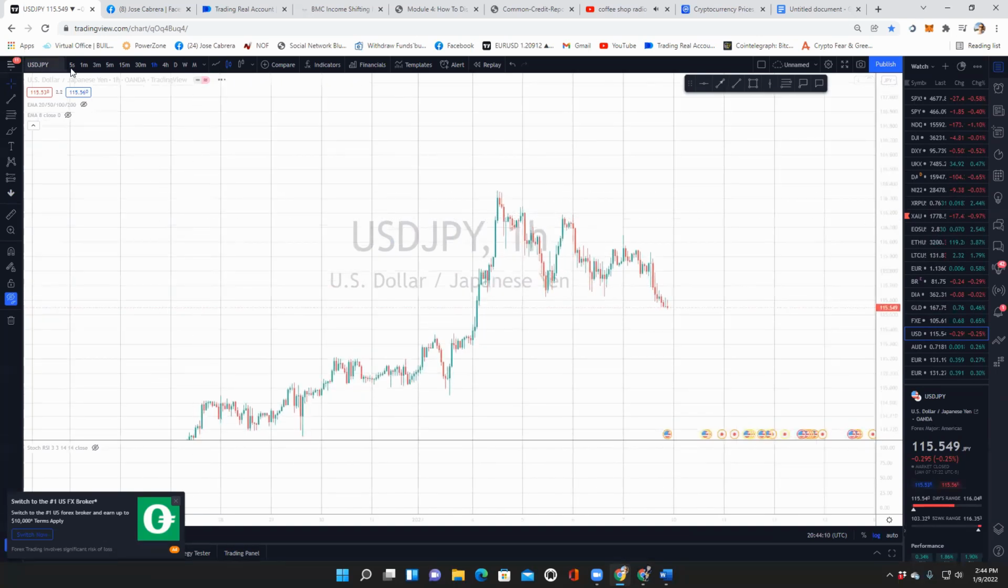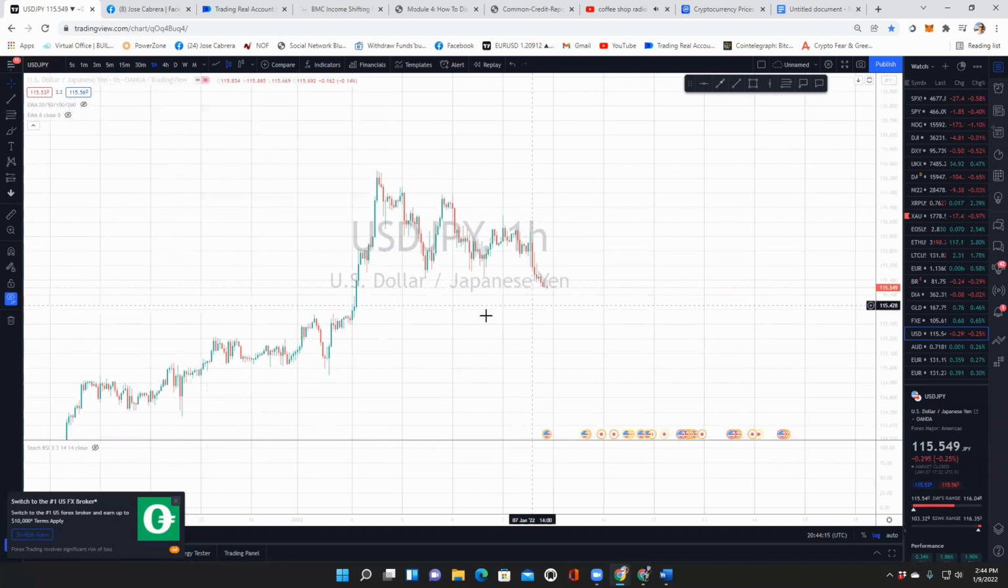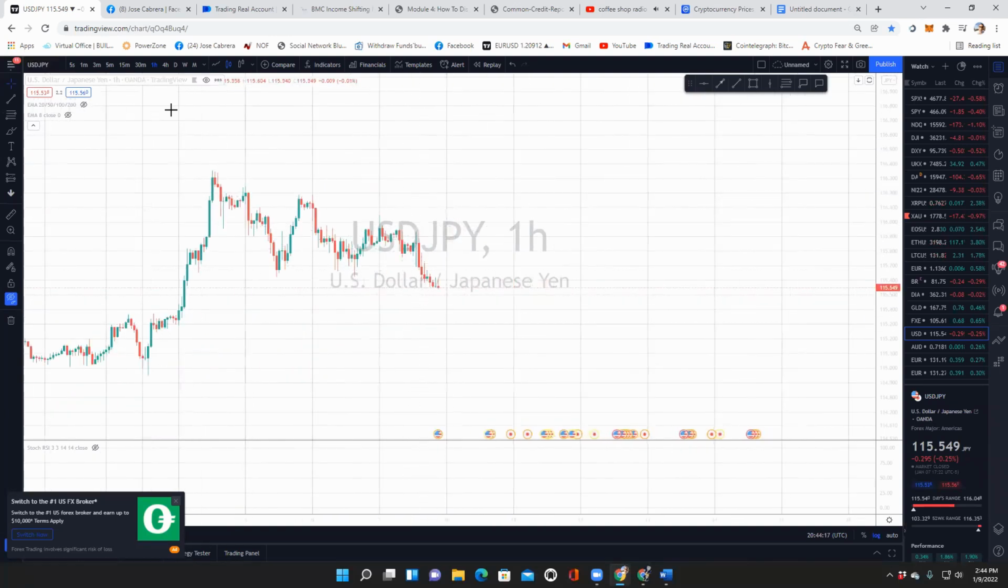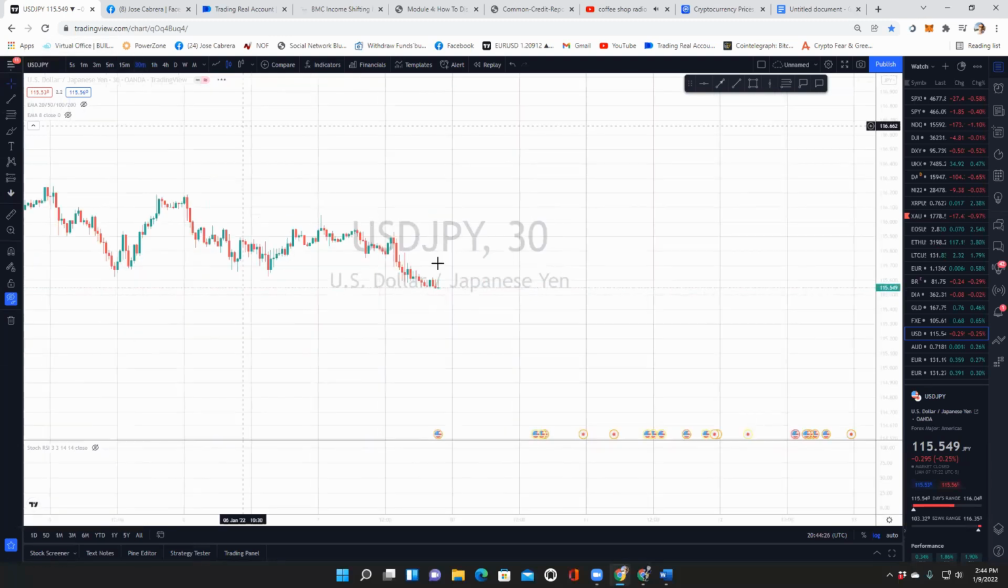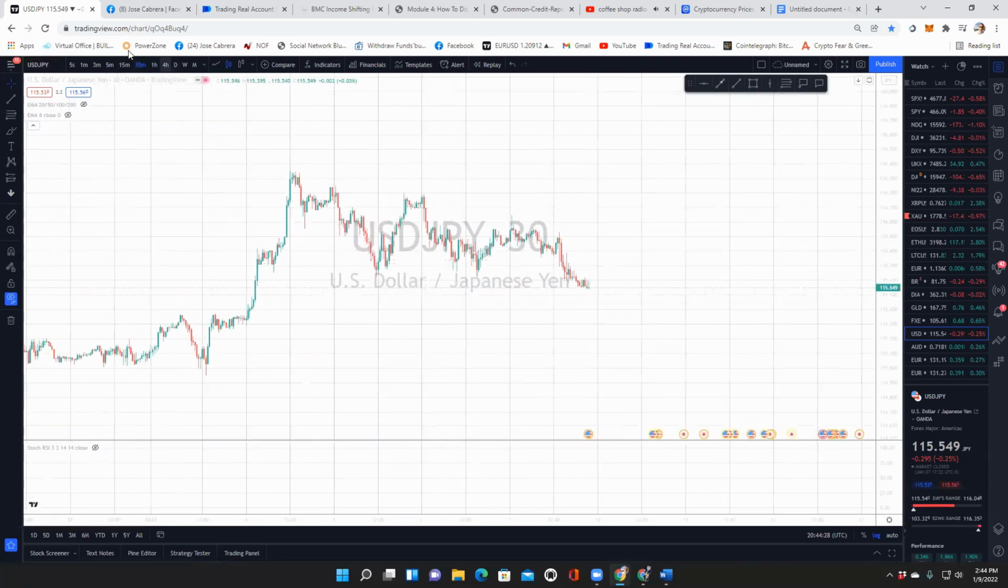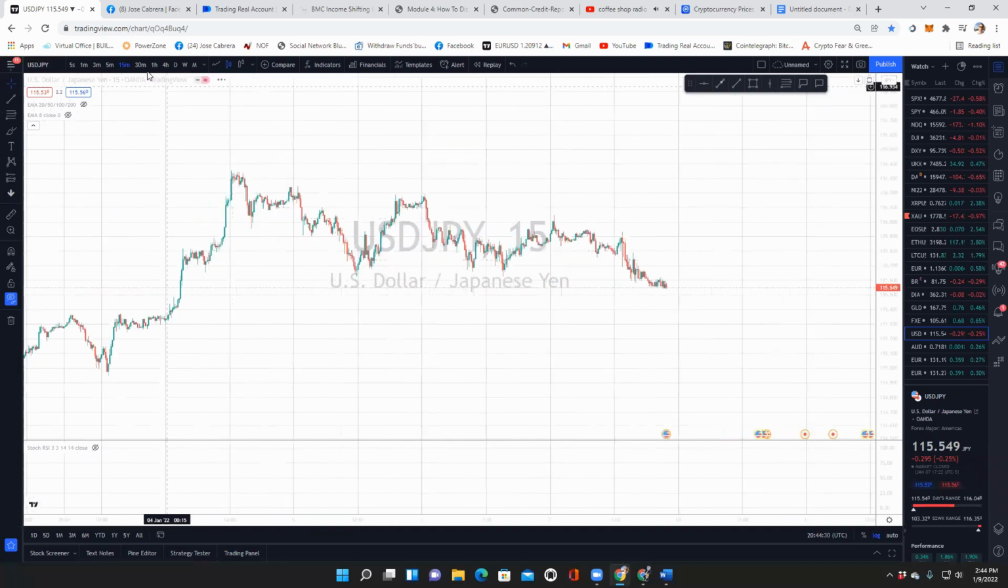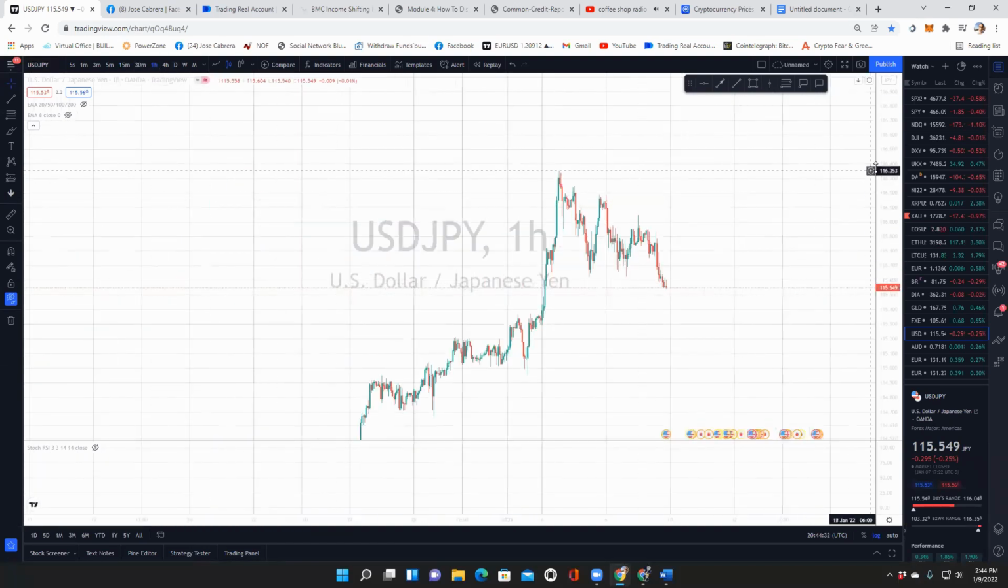All right. Then the next thing is the time frame. Whatever time frame you're in, that means how long each candle is. So I'm in the hour time frame, 1H. That means each one of these candles is 1 hour, right? So if I go to the 30-minute, each one of these is 30 minutes long, then 15 minutes, and so on and so forth. Okay, that's the time frames.